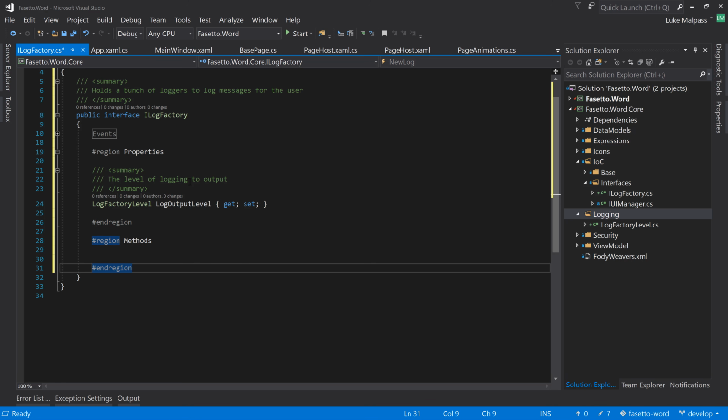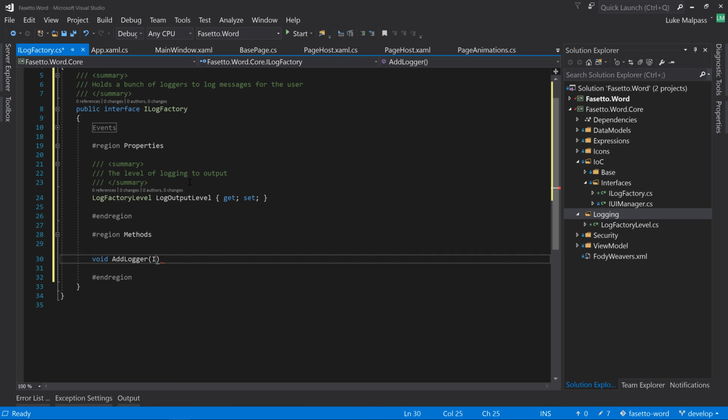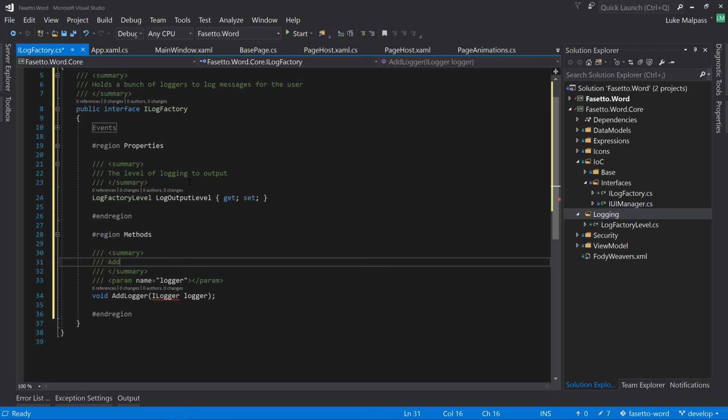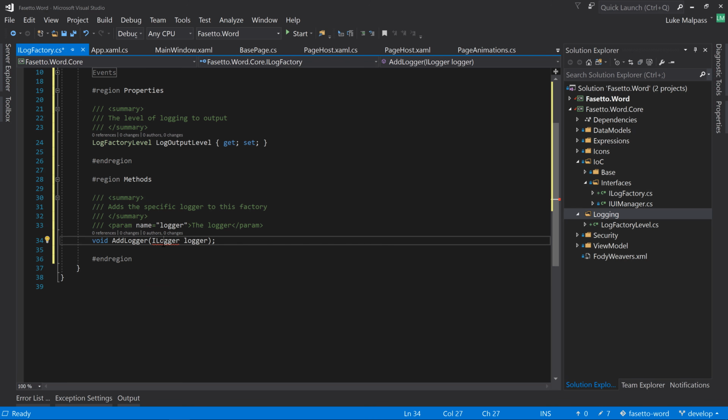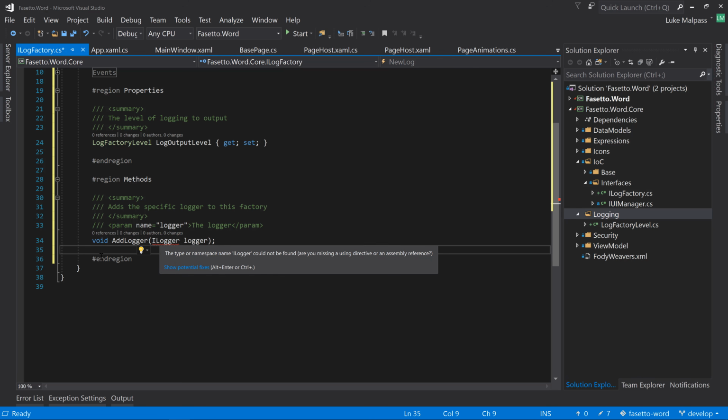So as I mentioned, this is a factory to log to certain loggers. So we want a way to add a logger, and then we will need an ILogger, which we'll have to make as well. Adds the specific logger to this factory. The logger, which is not very informative, but it is what it is, the logger. We will make the logger in a minute.